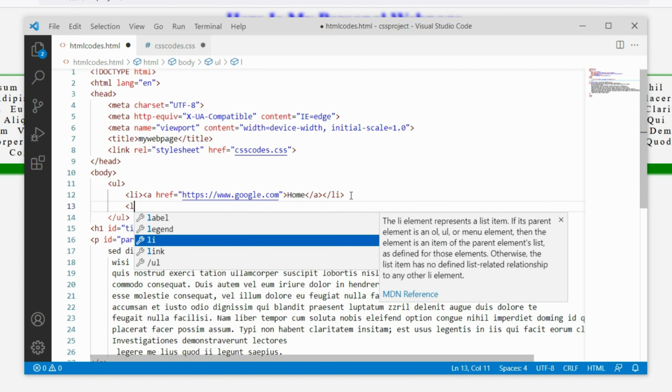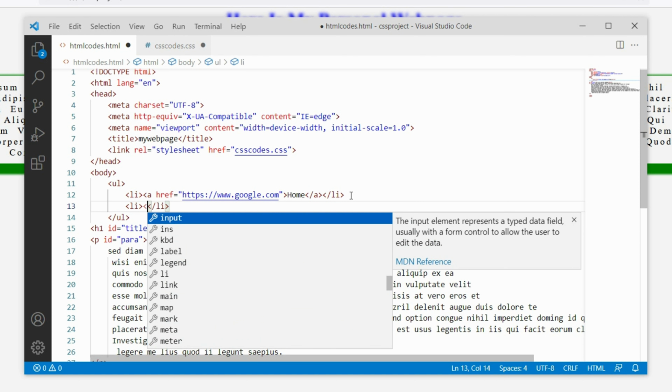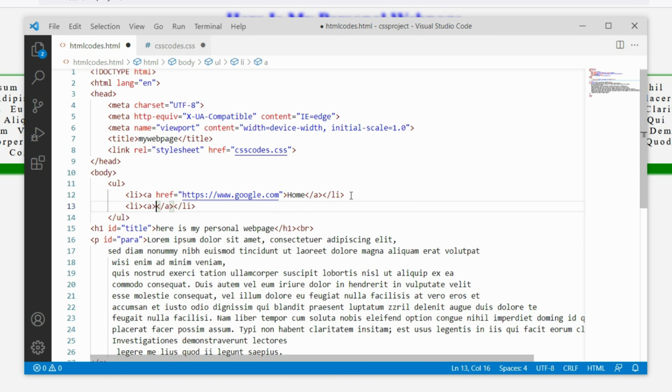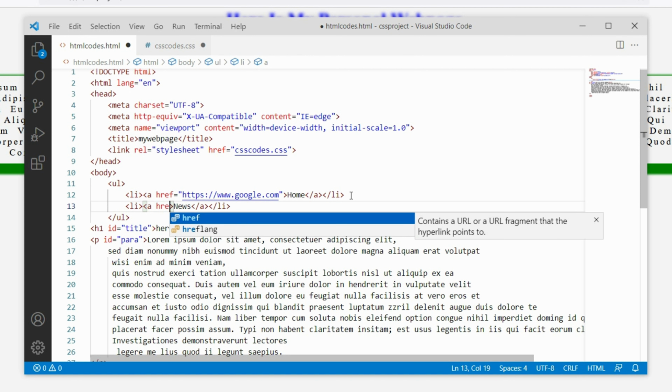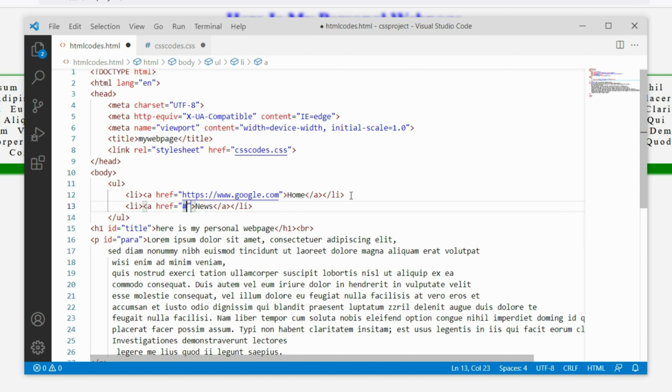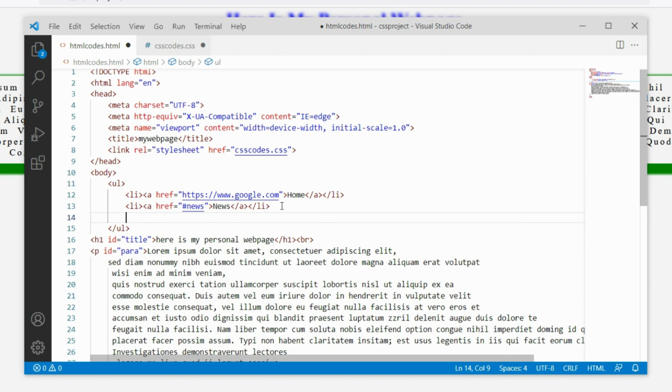The second one, LI again. Inside LI again, tag A, and I close tag A. This time it will be, for example, news. It is up to you, whatever you want to have in your website. Again, href. In this case, simply news. I don't want any specific redirection right now here. I want you to just learn how it is. Of course, here you have to give the URL of your news and whatever they are.